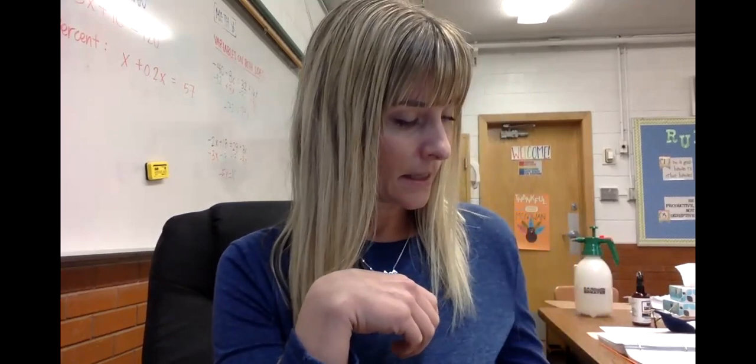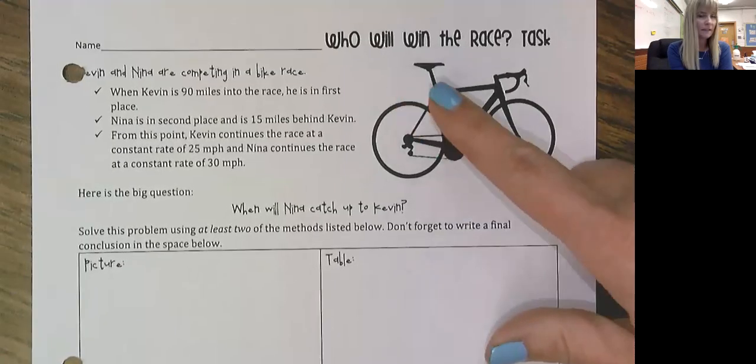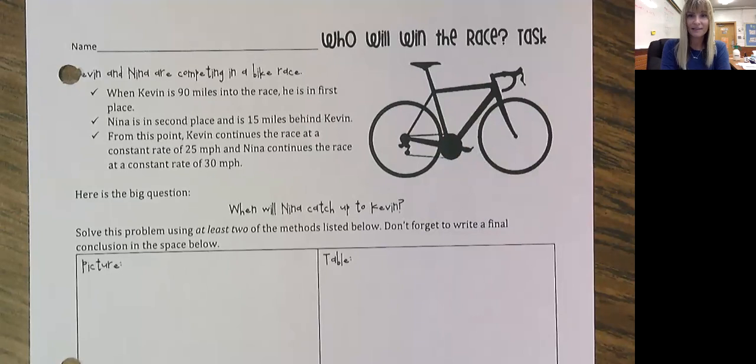So you guys need to get out page 49, the one with the bicycle on it. Get your pens, your pencils ready, everything and anything you use to write some excellent notes, and here we go. All right, this is called Who Will Win the Race? It's a bicycle race. That's why there's a bike on it. Here's what it says on the top.